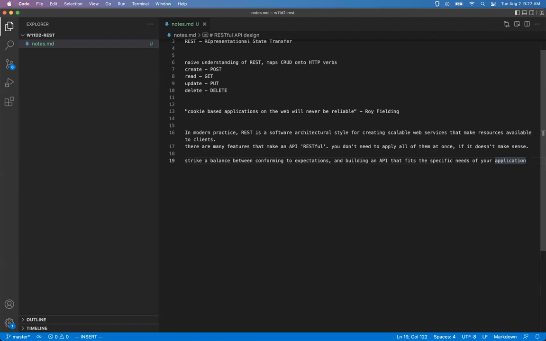Especially a lot of dev shops are just like revolving doors of developers, people coming and going every 6 to 18 months. So it can definitely be helpful if your API is conventional and very intelligible to other developers.